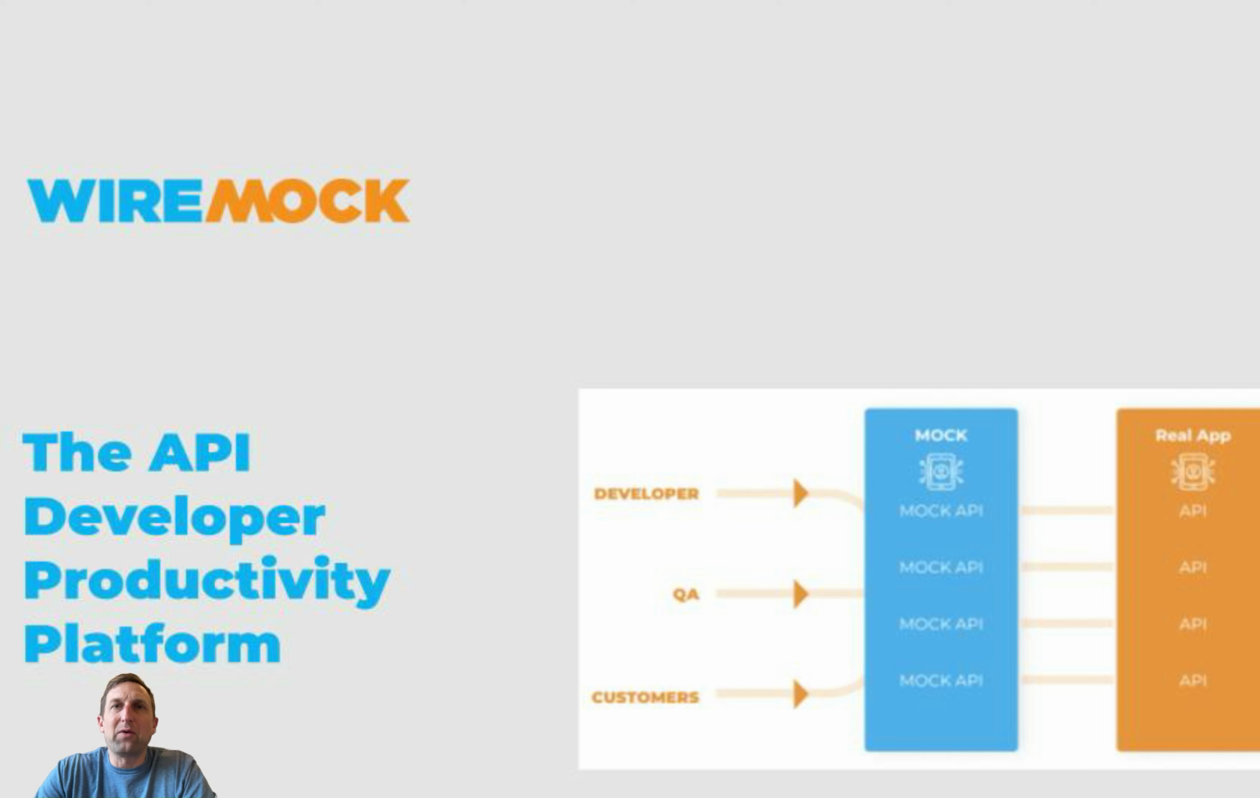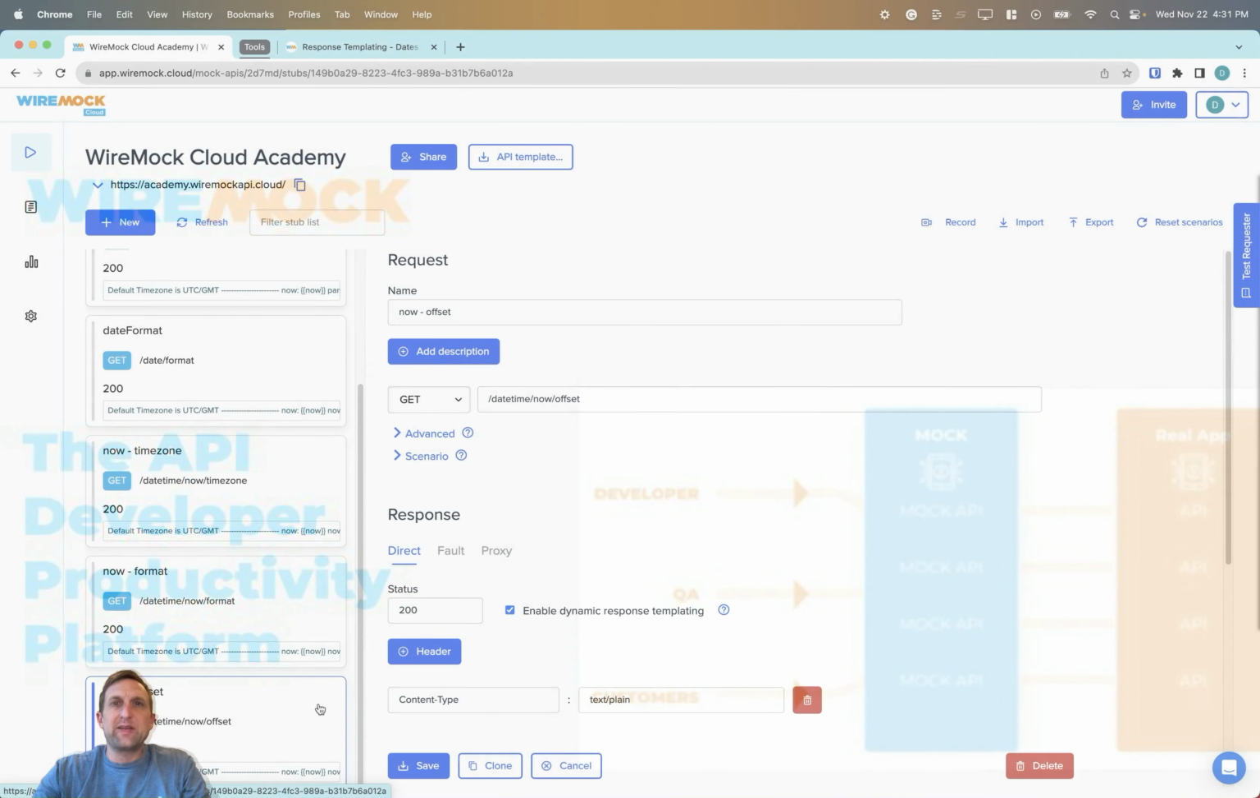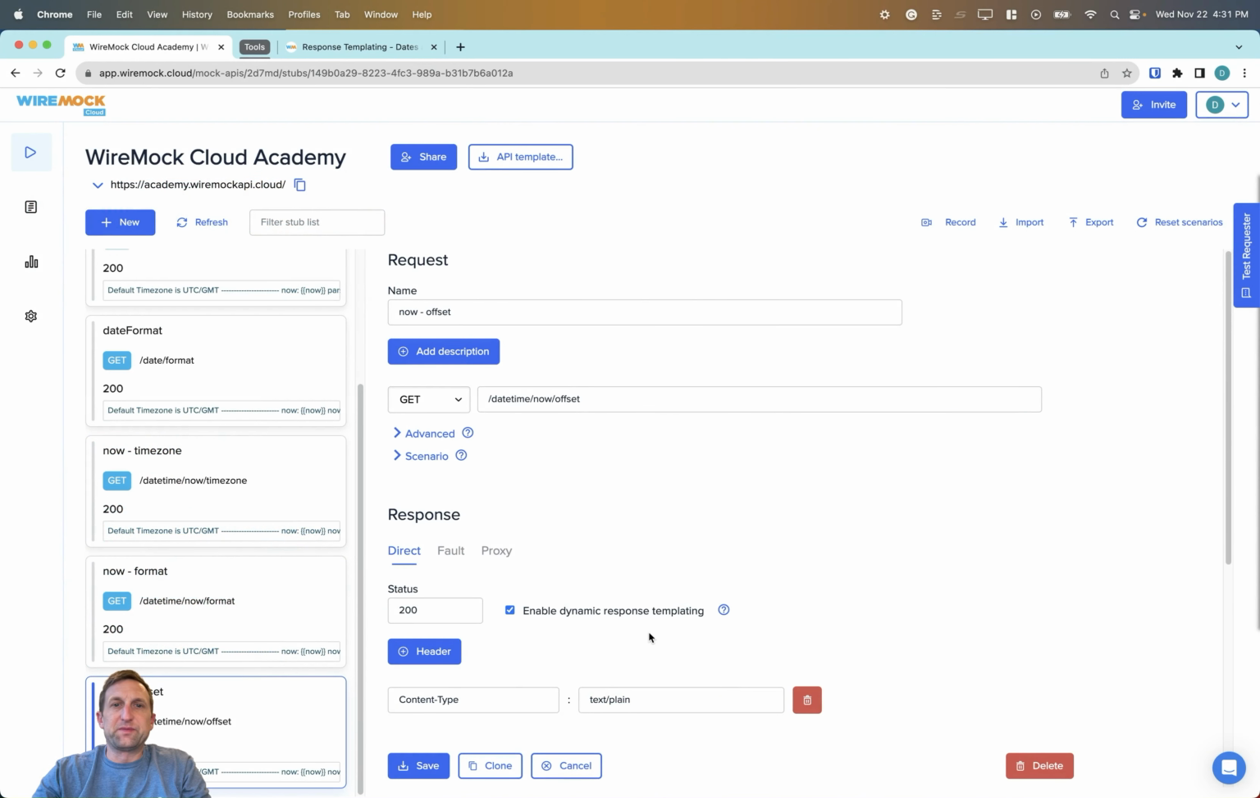Today, we will look at how to work with dates and times in WireMock Cloud's dynamic response templates. Many API responses contain dates and/or times in their headers or bodies. When left as static values, they can often cause unexpected or undesirable behavior in consumer applications. WireMock Cloud's date and time handlebar helper functions help address these challenges. Let's take a look at some examples.